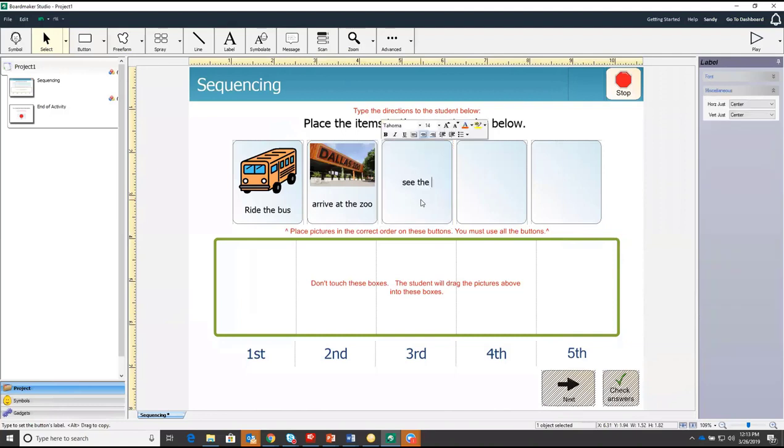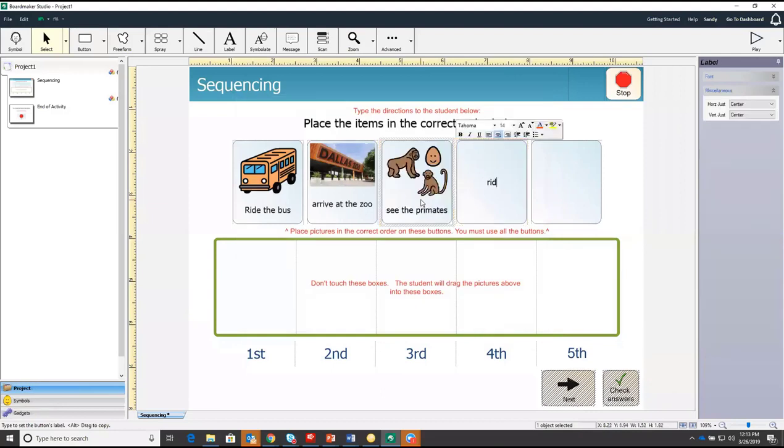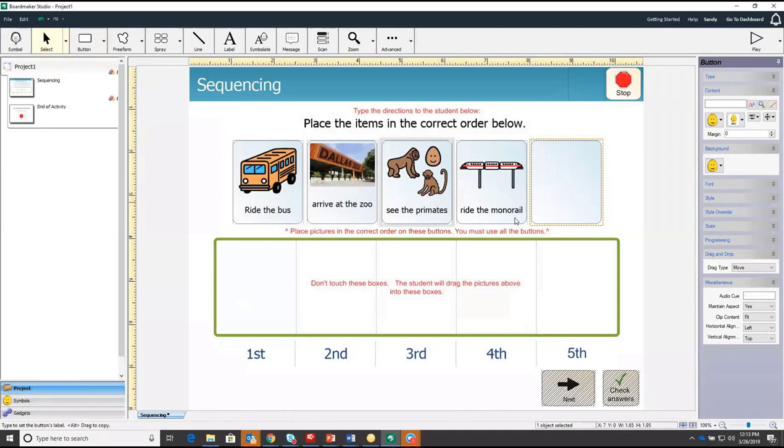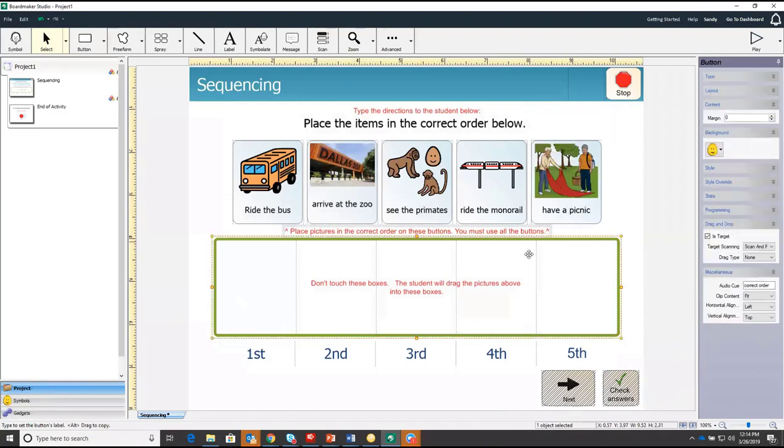Continue with the sequence. You can see that it's fast. Whoops, got to spell. And finally, all right, so I've finished this sequence, this example of the sequencing activity.